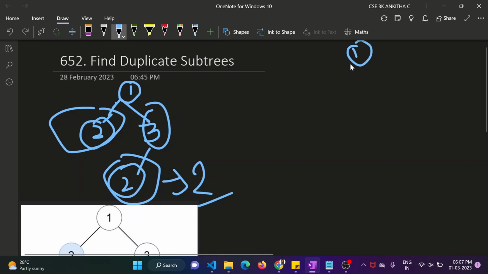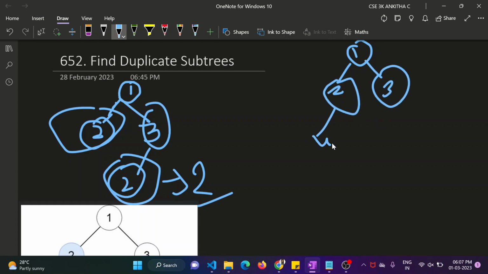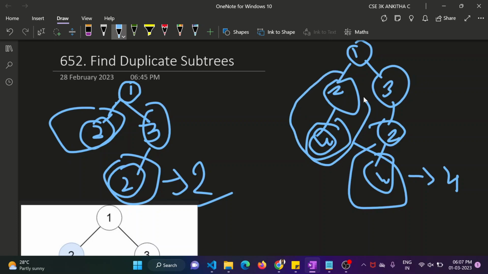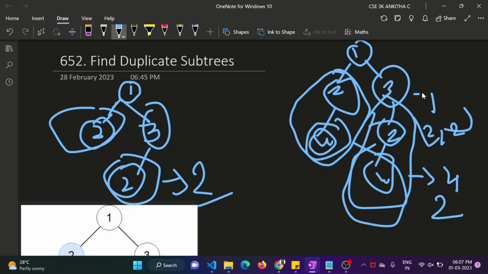Now 1, 2 and 3, and here 4, and here 2 and 4. If you observe here, again 4 and 4 are repeated twice. 4 is the root node of that subtree only, so 4 is a duplicate tree. Next, if you consider 2 comma 4, even this is a duplicate subtree. In this case the root node is 2, so you have to return 2. You need not return 2 twice. Only once is fine.